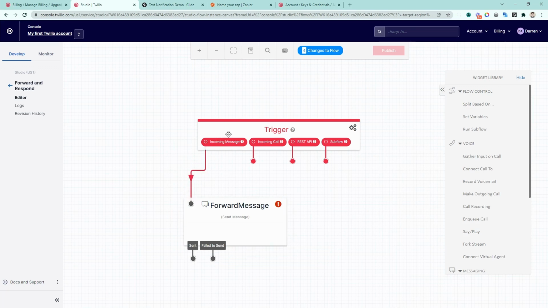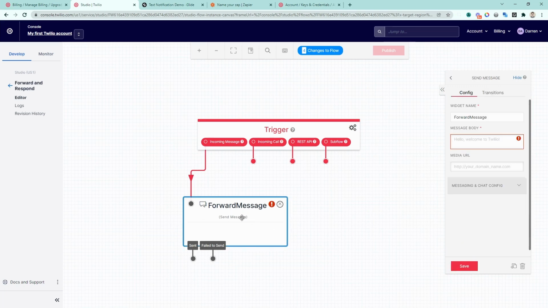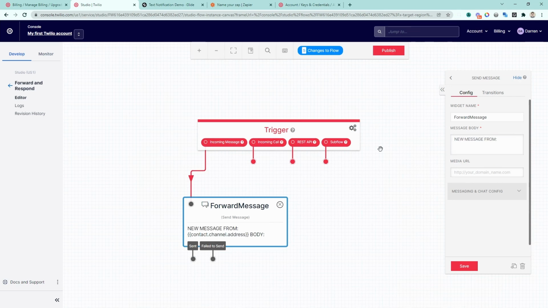So whenever an incoming message comes in, we want to forward the message. So let's go ahead and set up this action. So we'll say new message from, and then to paste in variables inside of Flow, you just do the double curly braces, and then we can type in "from" to search. And so we want to say this message was from this number. This will pull in the number that the text came in from.